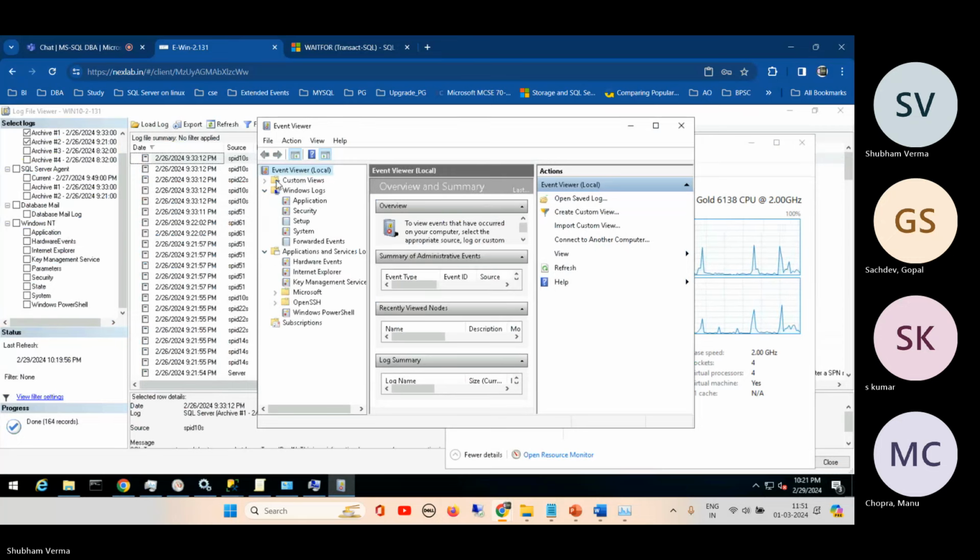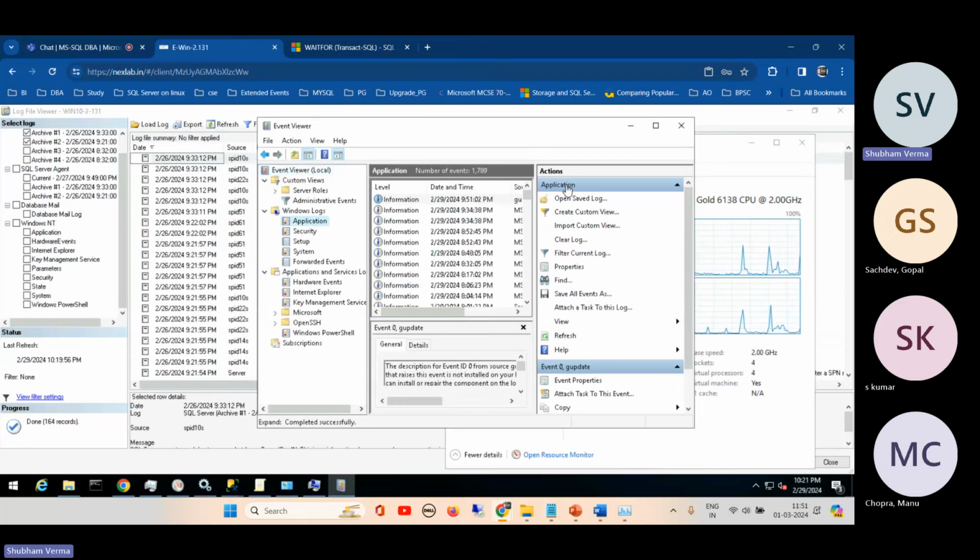And the current log is here. So we just make a filter here, application, MS SQL Server, and then we can check all the MS SQL error logs or information or any failure alerts and all. So there are two ways we can monitor SQL Server and Windows logs.